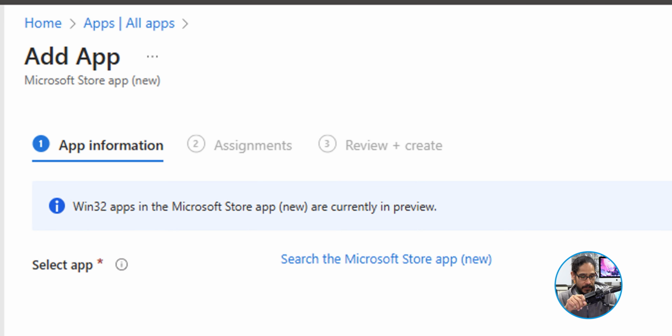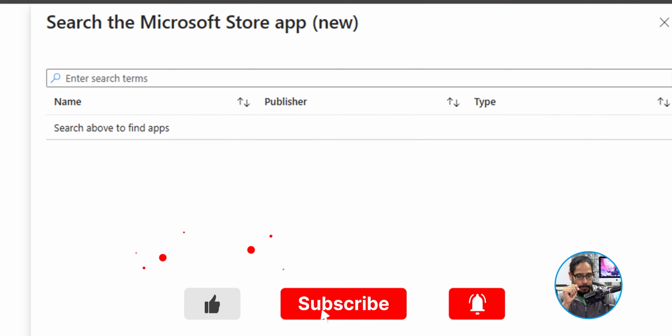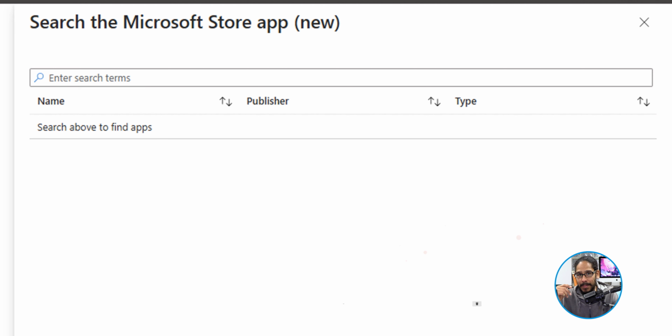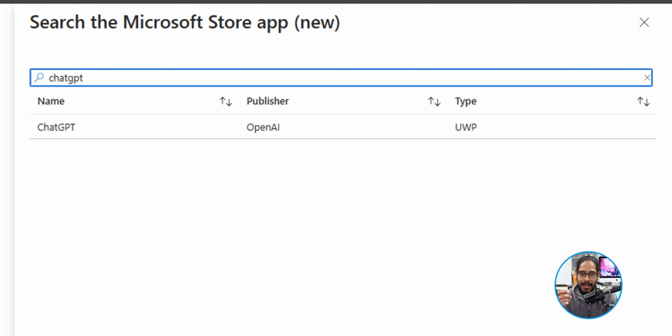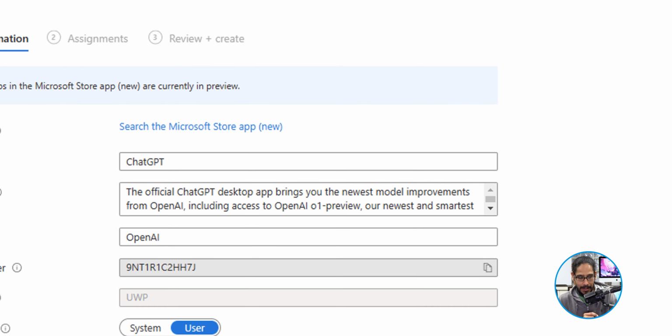And for the app information, where it says search the Microsoft Store app new, that is a hyperlink. So click on it. Awesome. You're going to get a side menu and we need to search. So you got to make sure that you know what you're searching for. For us, we're going to type in ChatGPT. You're going to hit enter and you should have only one option. Select it. Boom. Awesome. Click on select.